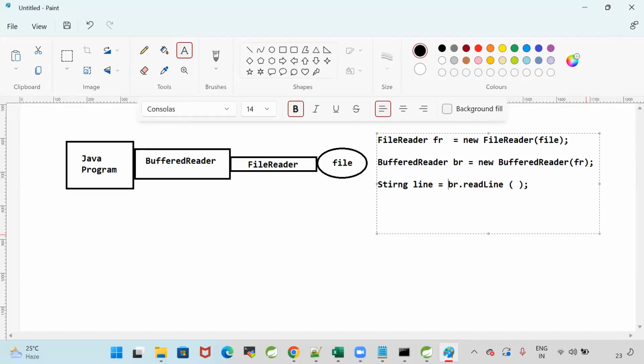In the interview, they will ask you, what is the difference between FileReader and BufferedReader? FileReader is used to read the data character by character. BufferedReader is used to read the data line by line. By using BufferedReader, you can read the data from the keyboard, and you can read the data from the file also. If you want to read from the keyboard, connect the BufferedReader to InputStreamReader. If you want to read from the file, connect it to FileReader. Are you getting my point?